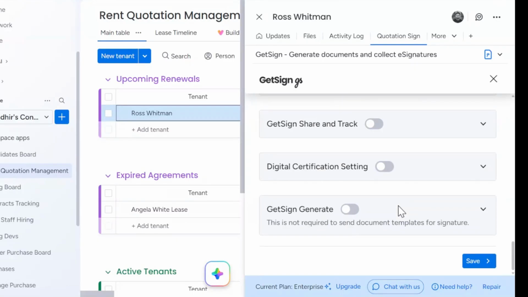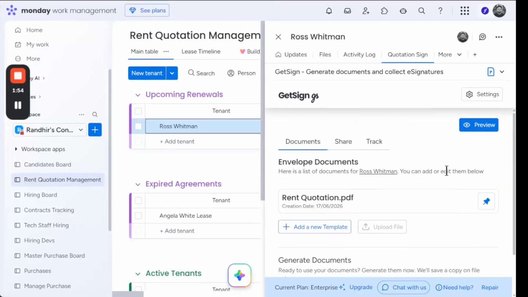The only thing you have to do is go ahead and save it, and you're done. So this is for both new setups and existing GetSign setups that you have.